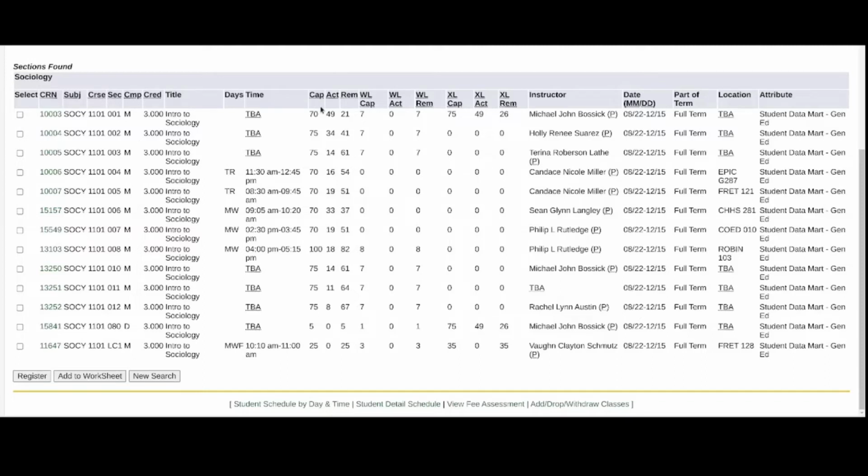Next to the days and times, you'll see how many students can sign up for this course and how many already have. So the first column of numbers that you see here that says CAP, that stands for capacity. That's the maximum number of students allowed to register for that section. So this first section of 001 is allowed to have up to 70 students maximum. The second, which says ACT, stands for actual. This is how many students are currently enrolled in the class. So out of the 70 seats that are allowed, 49 are already taken.